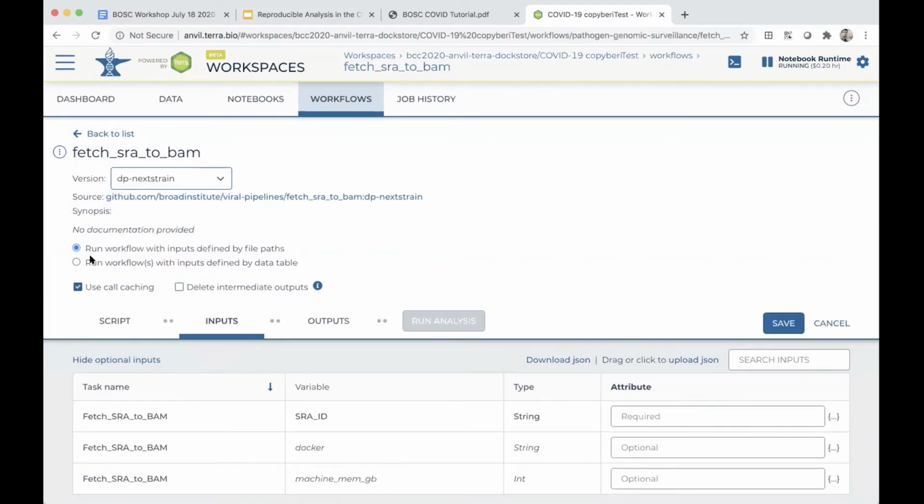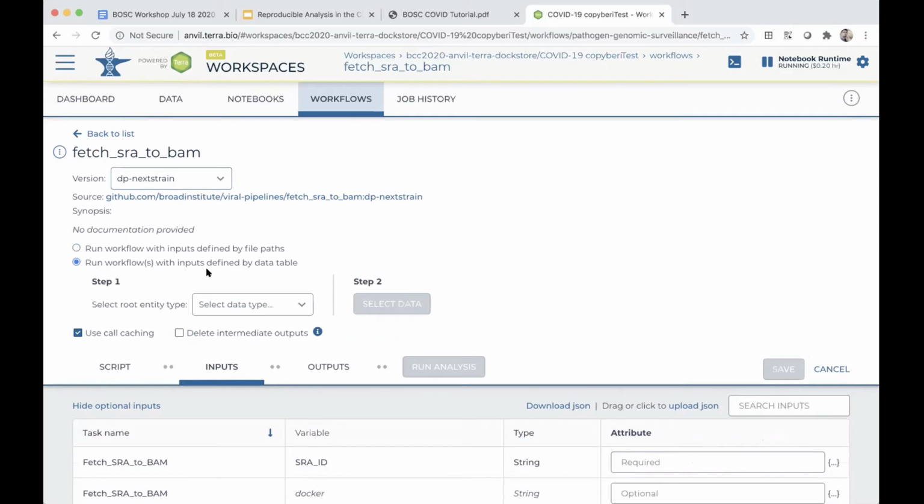And here you have two options. You can either run the workflow with inputs defined by file paths, or run the workflow with inputs defined by data table. With the first option, you're not going to use the data tables that we've listed in the workspace. Instead, you're going to provide the inputs manually for this workflow, and the inputs are here. But since we have the data tables already, we'll select the second option to run the workflow using the data table.